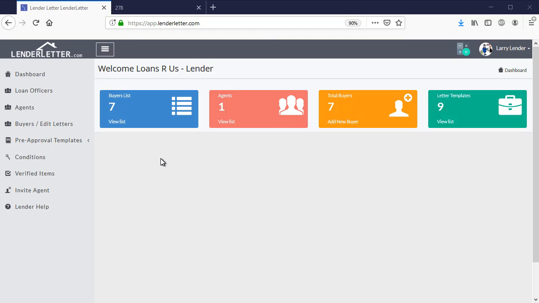Alright, in previous videos we reviewed the LenderLetter sign-up and login process. We also discussed how to edit profile information and how to change passwords. We then looked over the LenderLetter dashboard and navigation menu items, focusing in on the agents and buyers sections, how to add and how to invite them to LenderLetter.